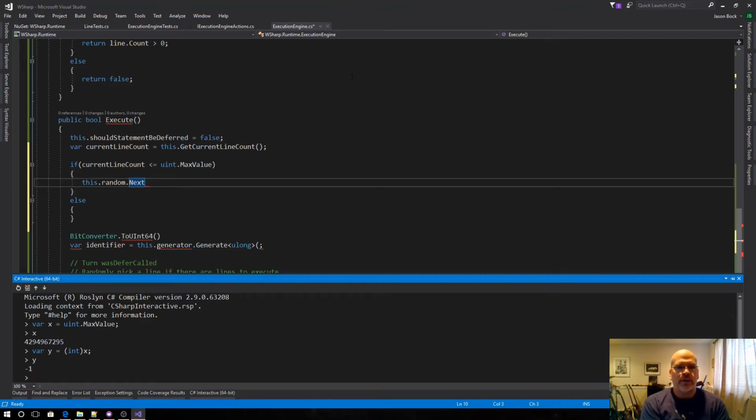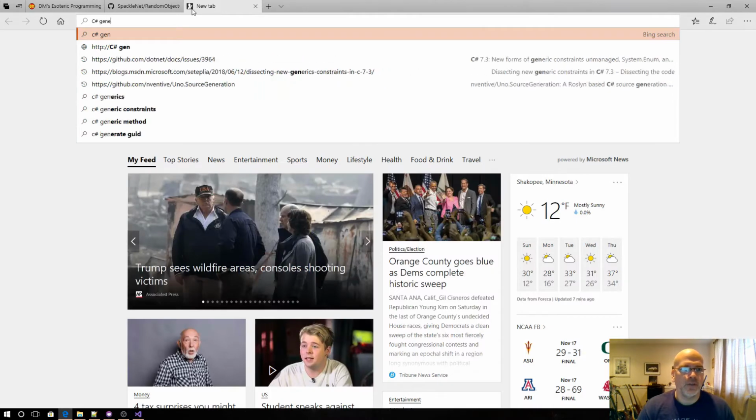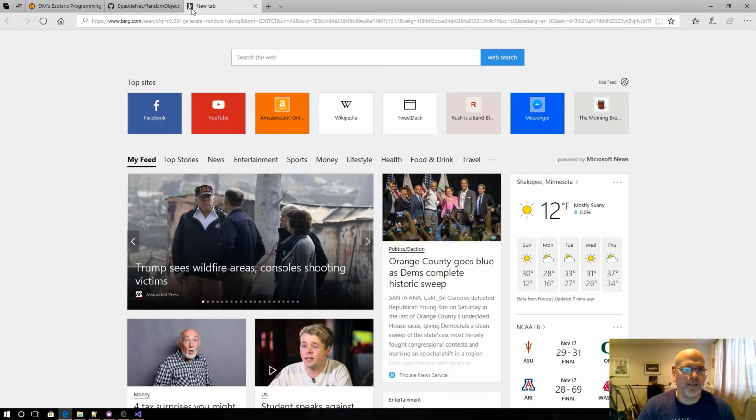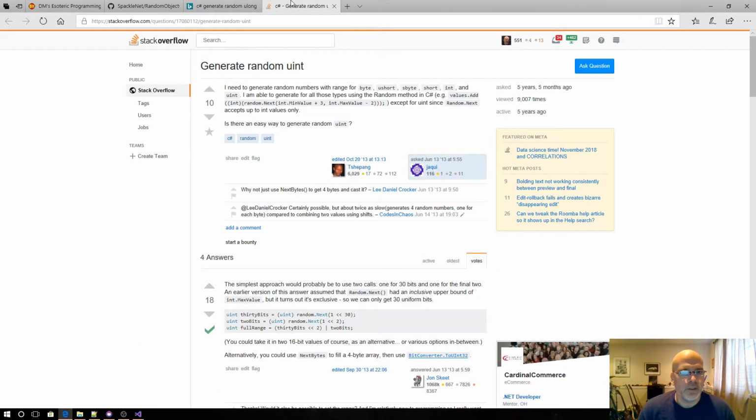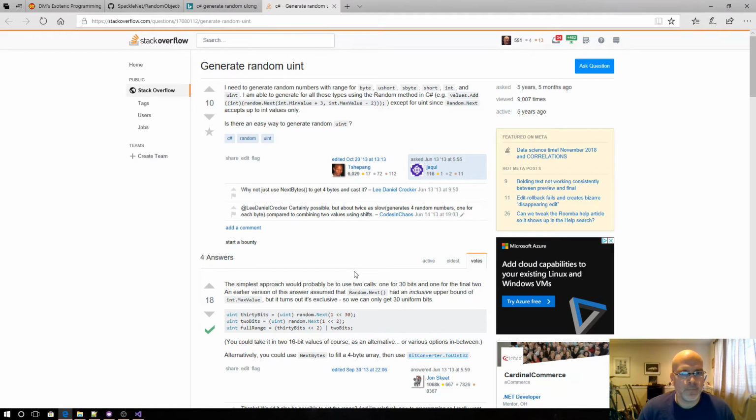Because I need to do all this just to generate a freaking random ulong value. Generate random ulong. To the internets. But see, that's generating a random, that's actually easy. That I know how to do. You just generate randomly, range for byte. Sure.